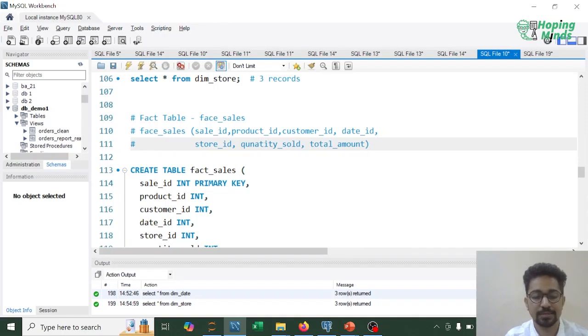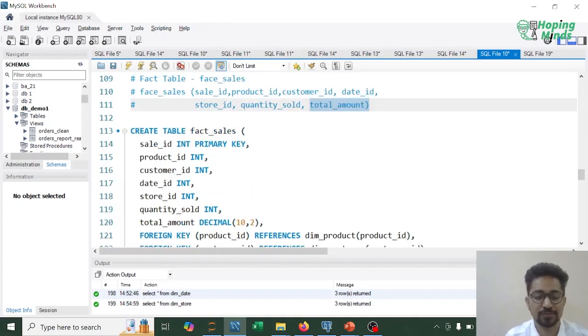So the fact sales table contains the sale ID, meaning each unique ID representing each order, then the product ID, meaning in that particular order which product was ordered, and by whom, as in which customer ordered that product. Then the date ID, on which date the product was ordered, then the store ID, the store from which the product was ordered, then the quantity, how many units of the product were sold, and the total amount, right? So these are the fields.